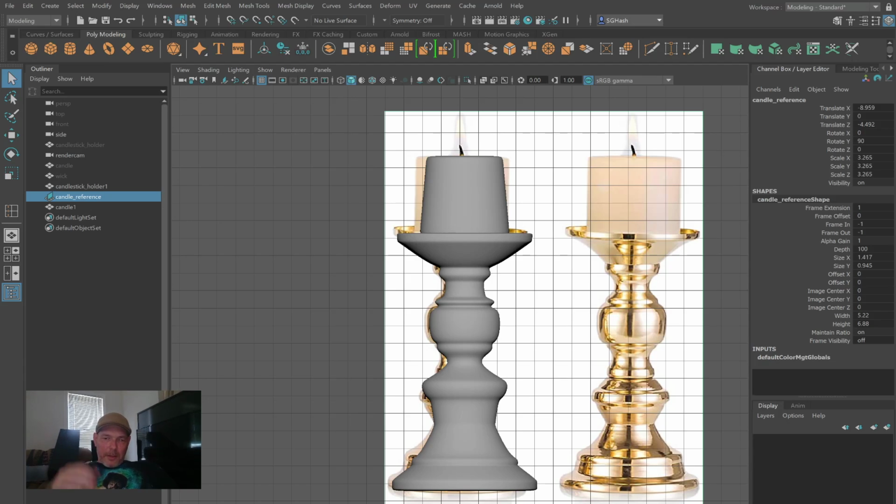How do I select the edge loop all the way around? Double click the edge loop. Sometimes edge loops don't show up. I don't know why they wouldn't show up. That's weird. Make sure you're in component mode. Hit F10 for your edge mode.